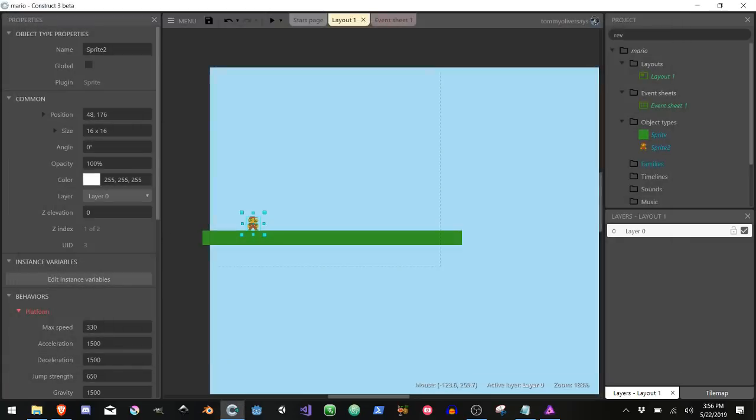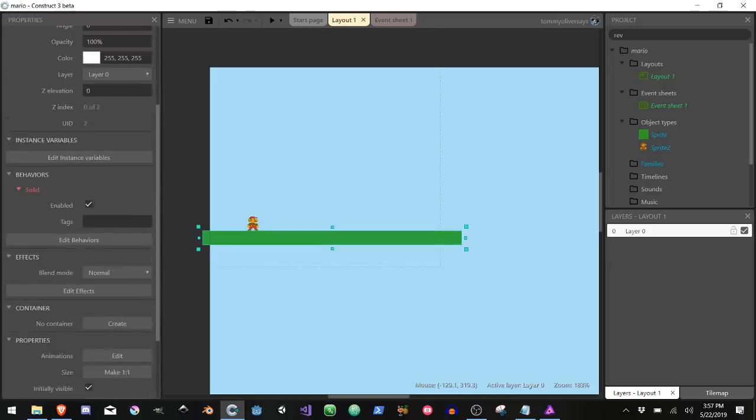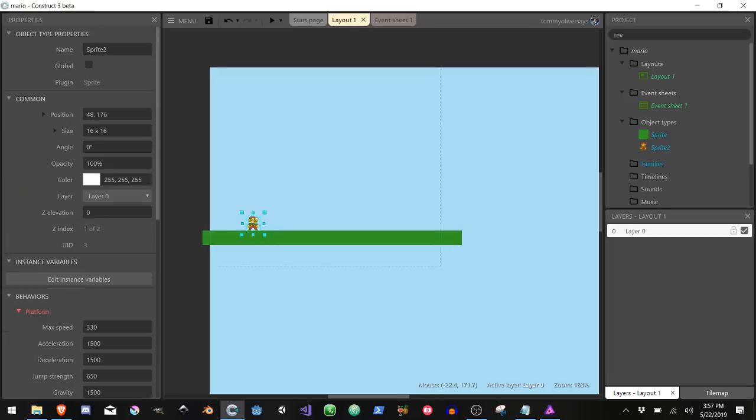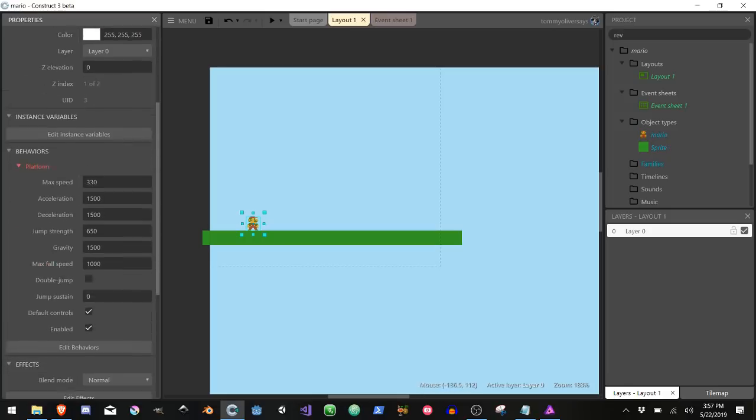If we go down here to the behaviors, you see we can click on different objects and we get their settings over here in the sidebar. So let's click on Mario himself. First of all, let's rename him from Sprite to Mario so we can easily find him later. And down here in our platform behavior, you can see we can adjust everything like the max speed, the acceleration and deceleration, the jump strength, the effects of gravity, fall speed, enable or disable double jump, and all these kinds of things. So what we're going to do is we're going to change the jump strengths.